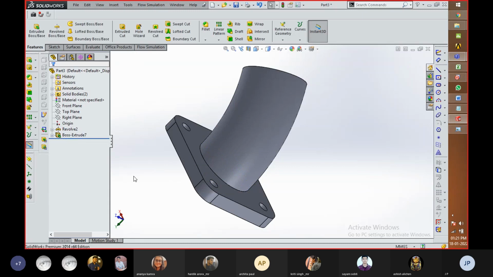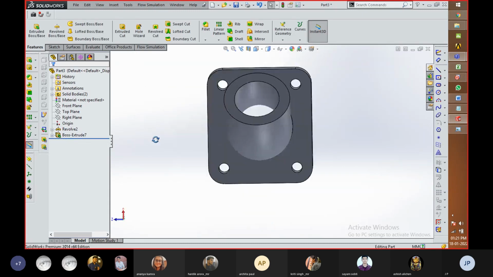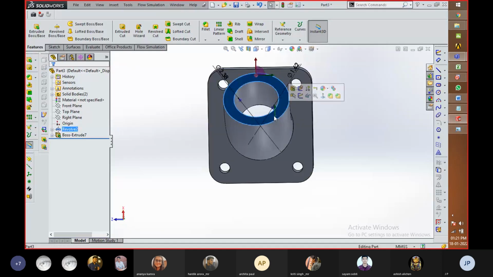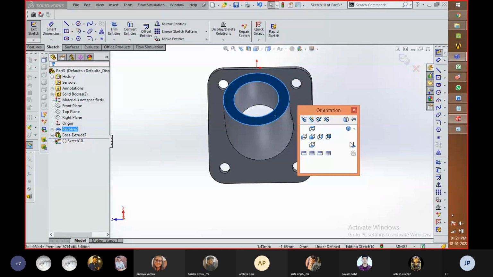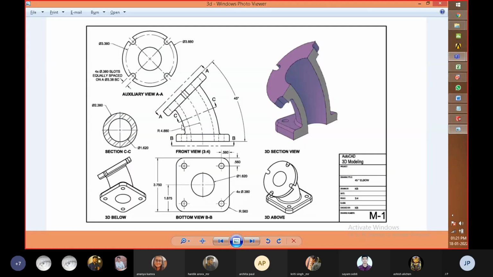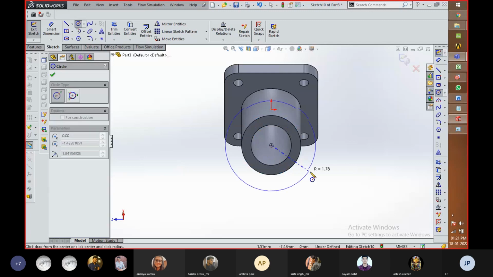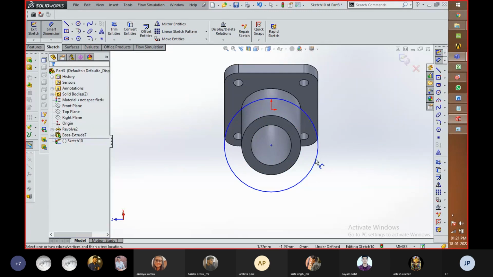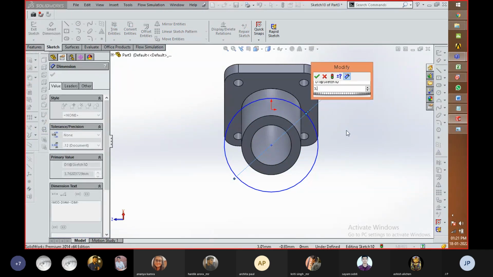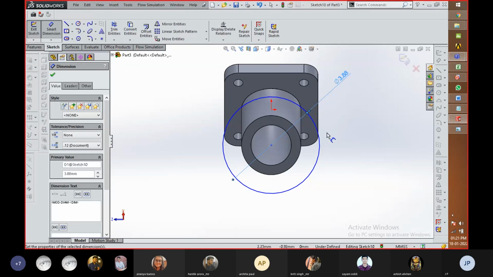Oh, actually it is selecting the other side. Okay, so before that, I'm going to select this face, and then I'm going to create a circle of 3.880. Okay, and we are getting this from here. 3.880.